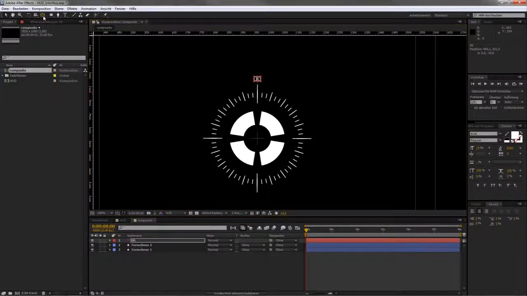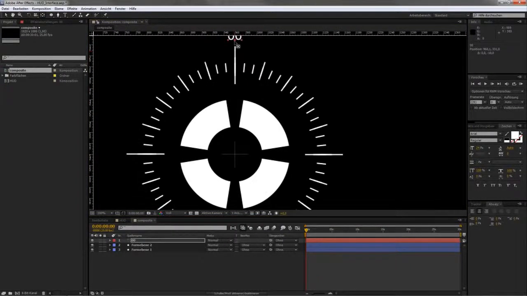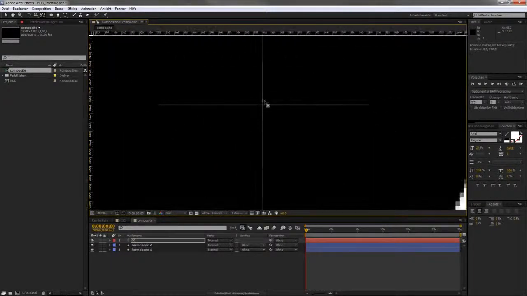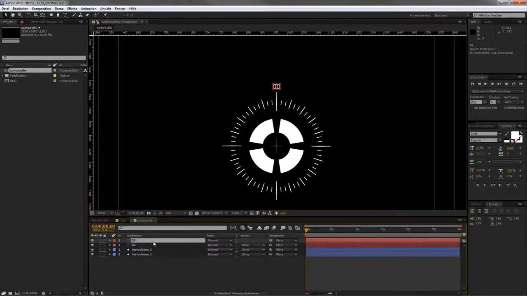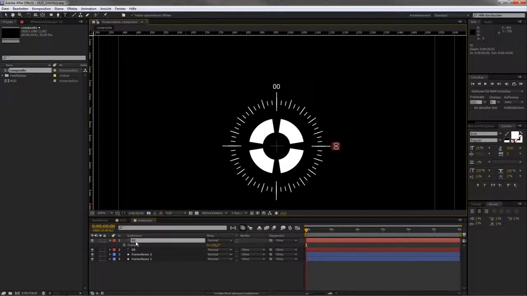And then select your pan behind tool and move your pivot point to the center of your composition. Like always, try to be as exact as possible. So I think something like that looks good. And after that, we can just hit Ctrl D to duplicate this layer. Then hit R for rotation. And for example, let's say we want our text to be at 90 degrees. So just type in 90 degrees and double click it and change the number to 90 degrees.